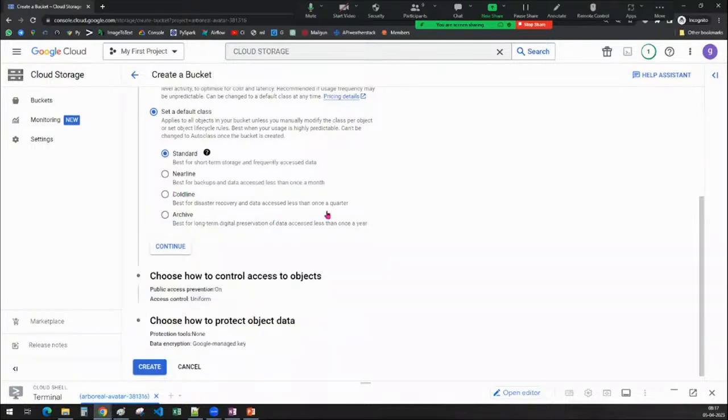So according to your requirements, sir, you are creating a bucket. That bucket is only for disaster recovery. That means you are only accessing the data once in a quarter. You go for this Coldline. Sir, I am creating a bucket and I want to use the files inside that bucket all the time. You go for Standard. Sir, I want to create a bucket for backup purposes. Then you can go for Nearline. So this is what you have to do, sir. This is all about storage classes.